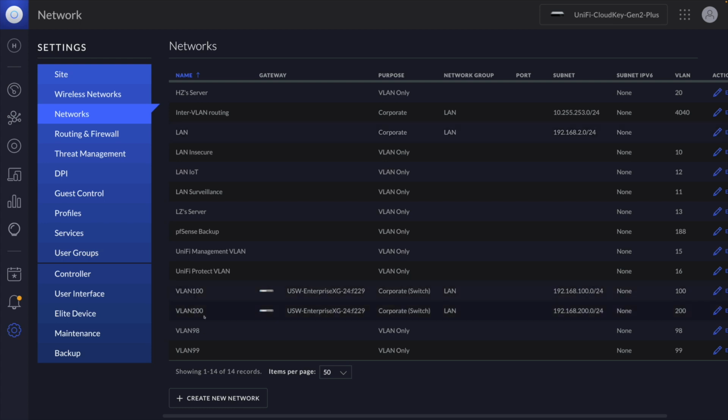These two, VLAN 100 and 200, they are the special VLANs I configured to use this USW Enterprise XG as the gateway. This switch will support the Inter-VLAN switching for these VLANs. And I won't go to the details of the setting. If you are interested, you can check my other video on my channel. So now we have VLAN 100, VLAN 200 already configured.